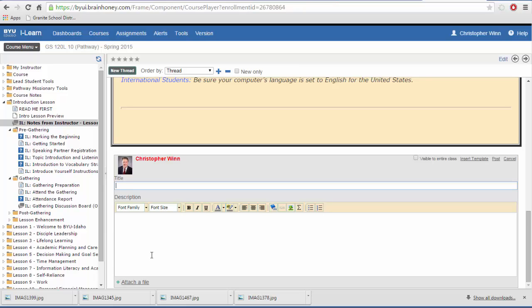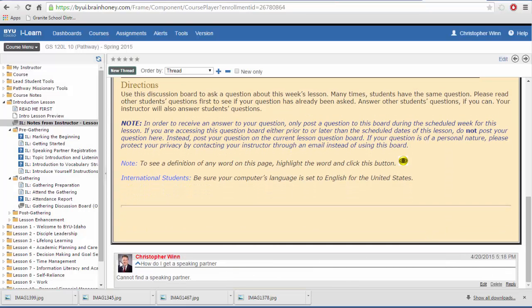So say maybe you had a question about a speaking partner, and you could say, how do I get a speaking partner? And in this section right here, you could talk about, maybe I've tried to get a speaking partner and they didn't show up, or maybe I'm not able to get one, or are there other options? And you could post that here. I could just say, cannot find a speaking partner, and I could click post, and it posts it right in here, and then it'll have your picture, your name, and if you want to go back and edit it, you could.